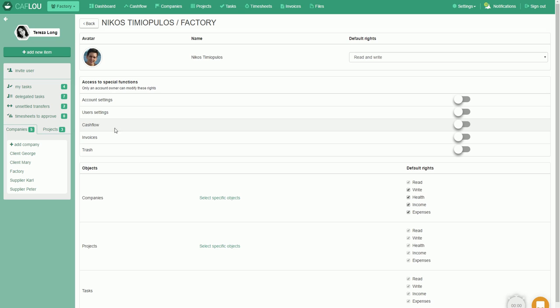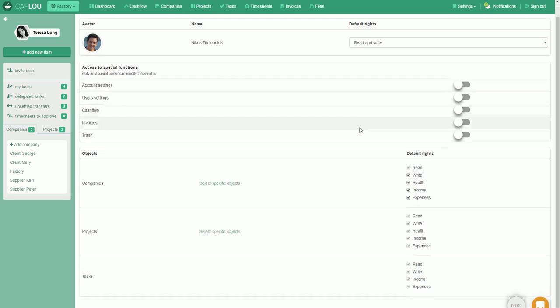You can grant access to cash flow, so people would see your income, your expenses, your cash flow in time. You can let a person go to your invoices, so again they would see your received and issued invoices. Or you can allow someone to access your trash to see who deleted what. So be careful with those. These rights can only be changed by an account owner. No administrator can change them. Only an owner can change them. So these are the higher roles, higher access features.